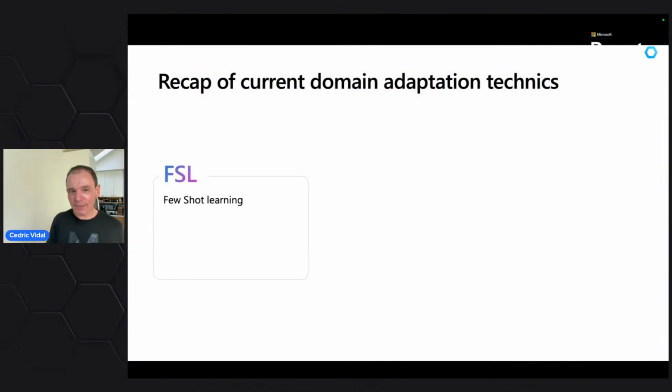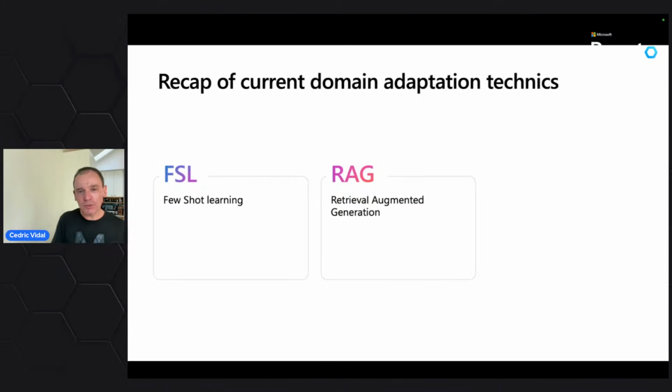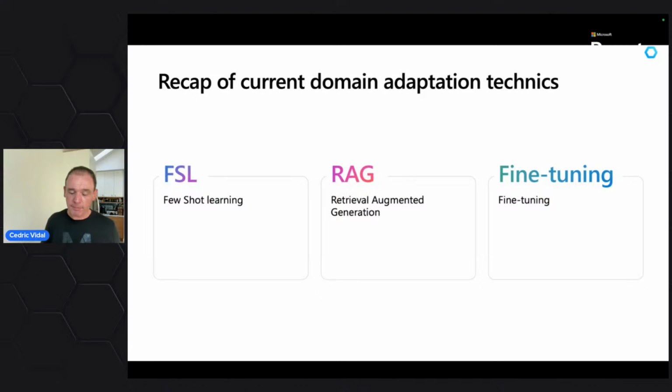So, a quick recap of different domain adaptation techniques. FSL is basically in-context learning. It's when you give a system prompt, everybody has done it at this point, most likely. When you have GPT or Llama and you give instructions that the model is going to follow. Then you have RAG, Retrieval Augmented Generation, with the limitation that I mentioned, which is that usually some documents are going to be retrieved that actually are noise and not relevant to answer. Then you have fine-tuning.